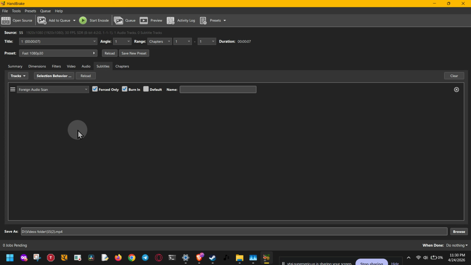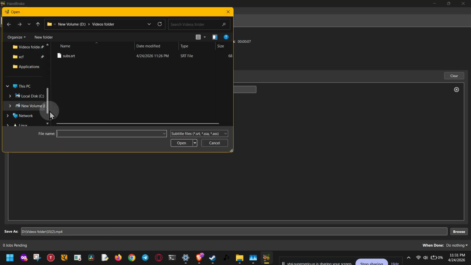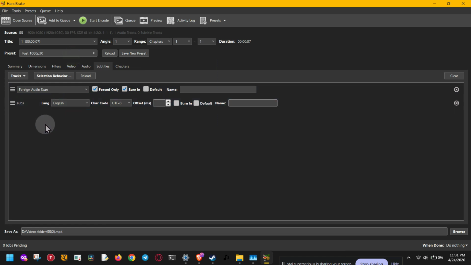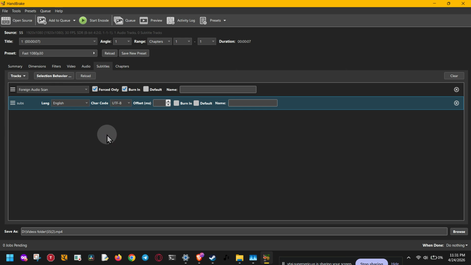Now, inside the subtitles section, you'll want to click Import Subtitle if that option is available, or go to Tracks and choose Add External Subtitle Track. This allows you to bring in a subtitle file from your computer. Most of the time, your subtitle file will be in .srt format, which is one of the most common subtitle file types and works well with HandBrake. Select the subtitle file you want to use, then confirm the import so it gets added to the video project.